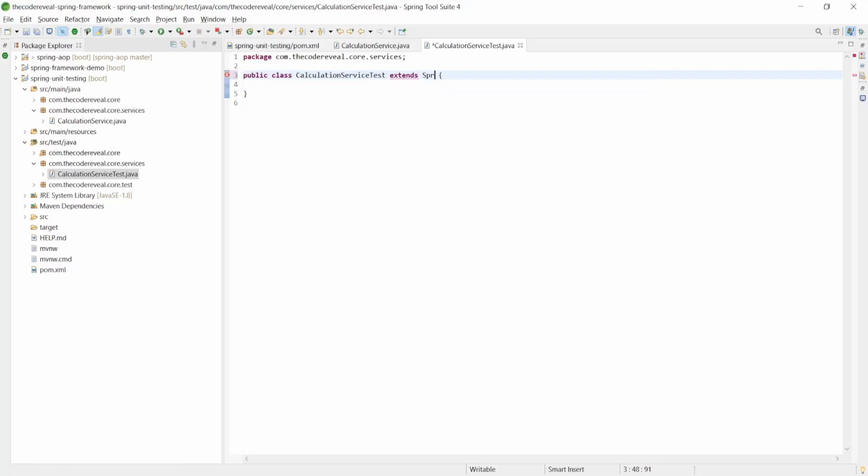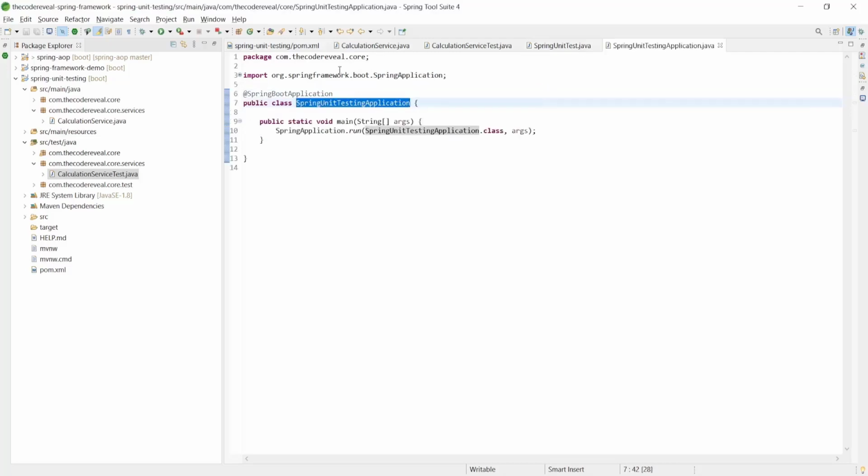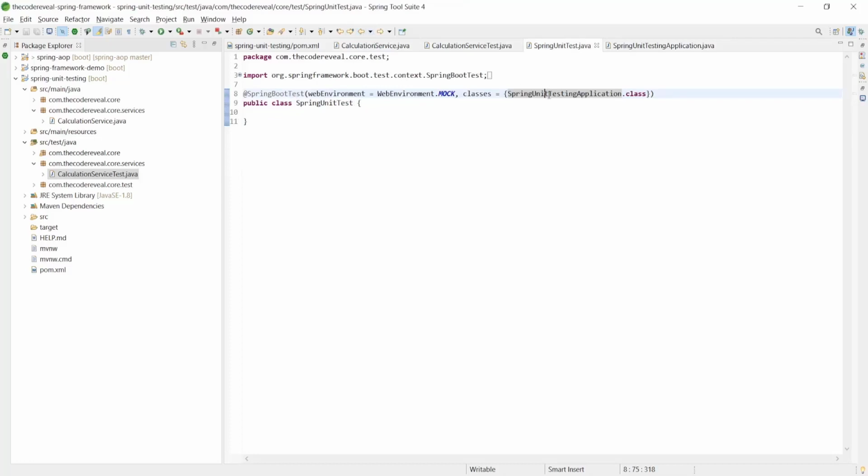Now we'll extend this as SpringUnitTest. SpringUnitTest is created. I have created it here. It's just a base class annotated with @SpringBootTest, and we are giving the web environment as mock and the classes, which will load our application context and the main class that will be run as a Spring Boot application. So we defined the classes here.